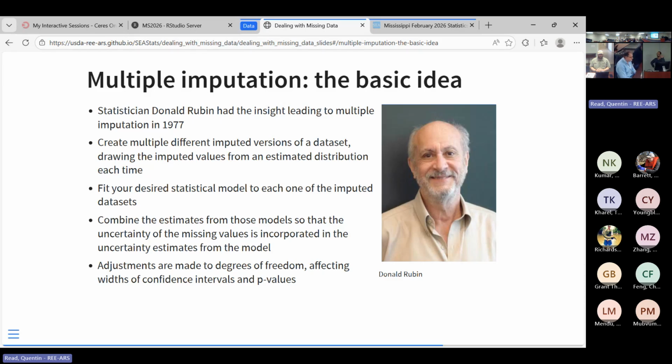So if you have some very computationally intensive model that you have to fit to each imputed data set, you don't have to do it hundreds of thousands of times. Actually, a fairly small number usually gets good results, simulation has shown.